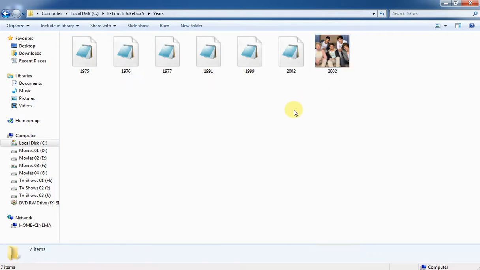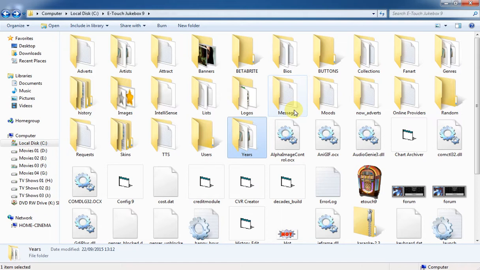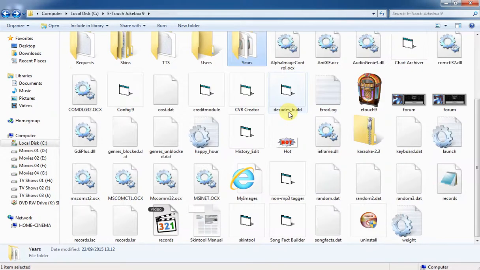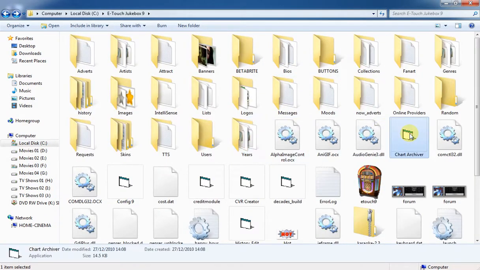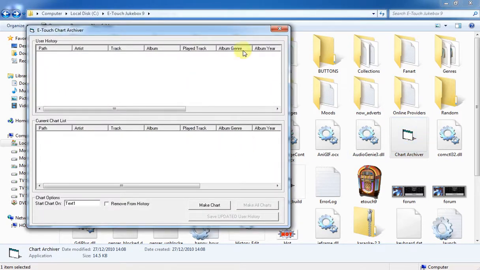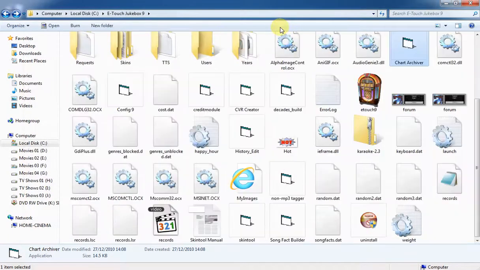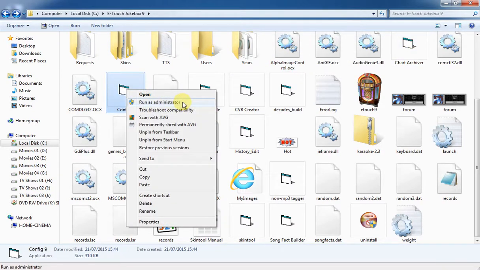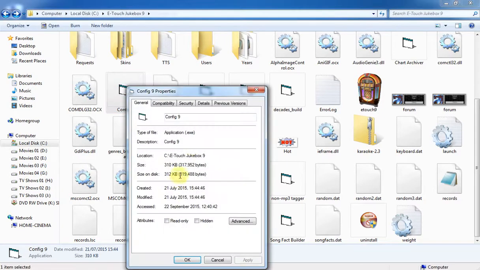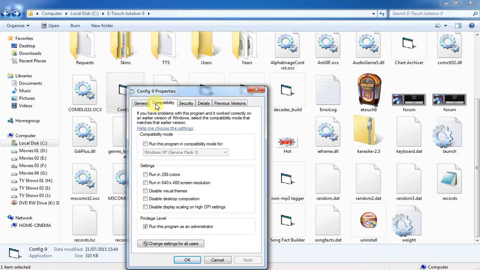Sublet chart archiver is something what I don't use. Pretty much I would say get used to doing stuff first. The config 9, as I said, that's recommended that you run as administrator, but if you click on properties, compatibility, run this program as administrator, click on apply, OK, and that will update your database.